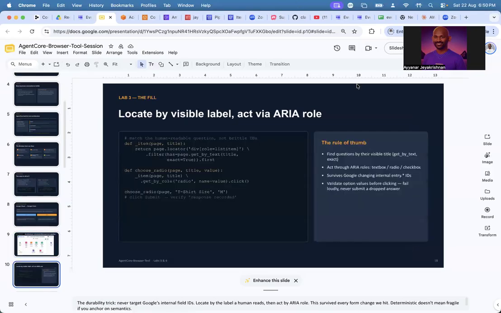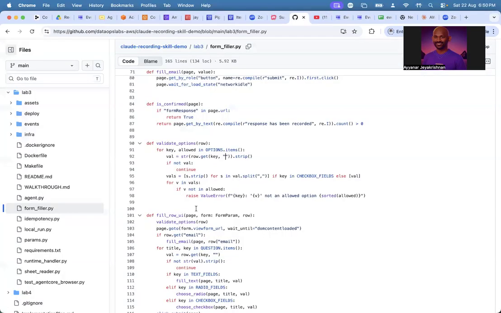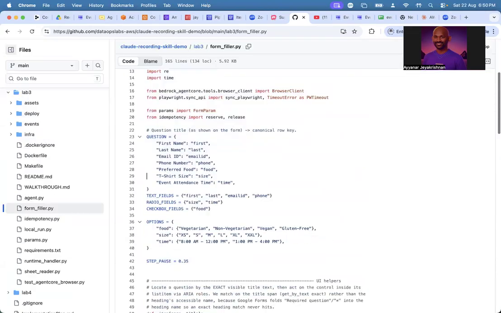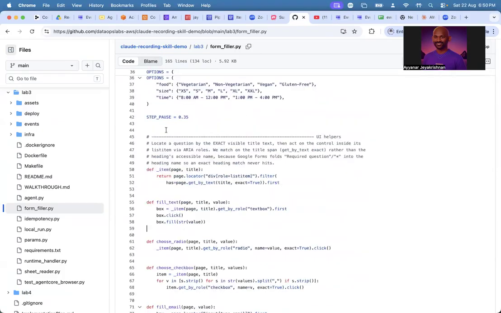This is a Playwright script. If I go and check this Playwright script, this is the Playwright script I'm talking about. It uses the Bedrock Agent Core tool, importing the browser client. And these are the questions we are filling. And this is the click box for everything. It's just clear Playwright scripts.